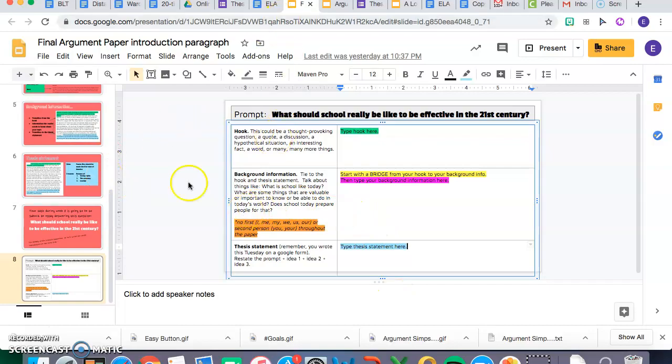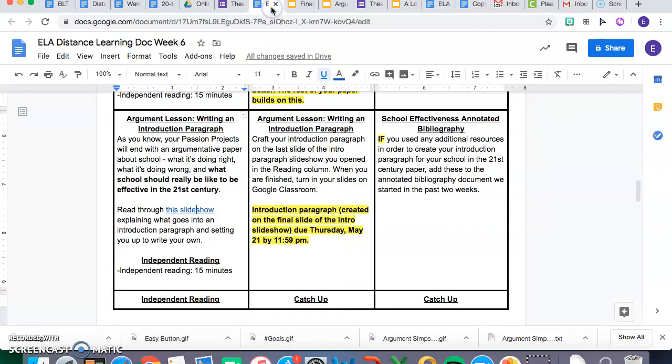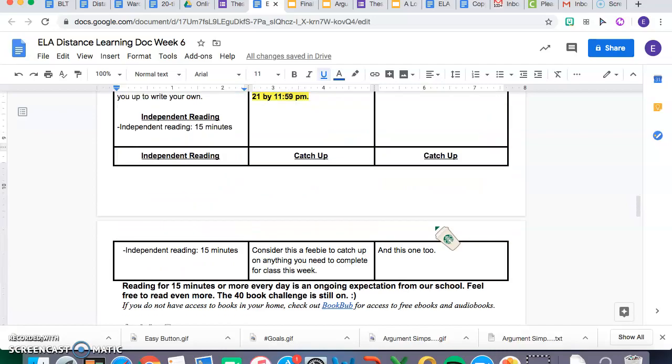I know it's a lot of work to get to there, but it is worth it, and it's worth doing a really good job. That, again, is your work for reading and writing for Wednesday. If you needed to do any additional research in order to come up with that introduction paragraph, you need to go back to your annotated bibliography document that we worked on the last 2 weeks, and you're going to add whatever research you did to that. If you didn't do any, then there's nothing for you to add, okay?